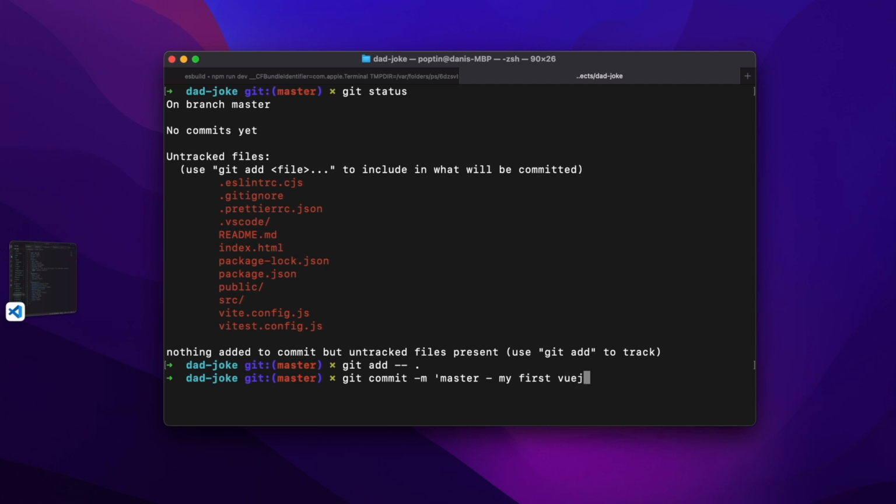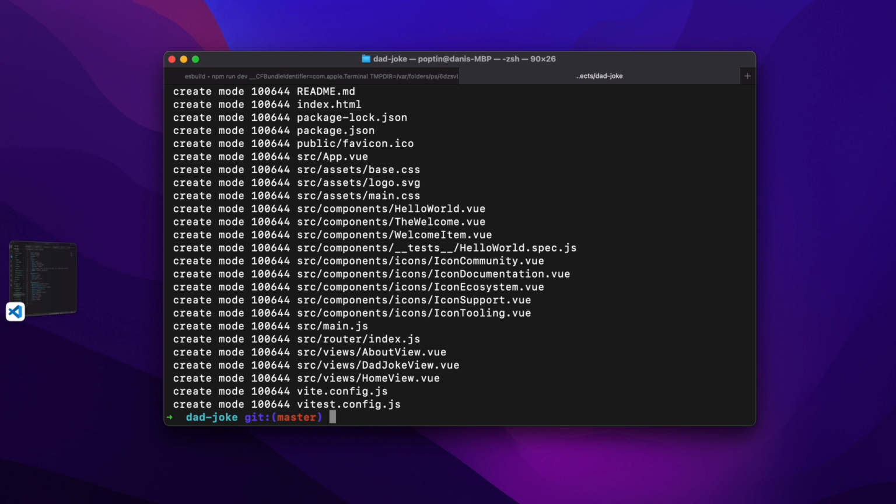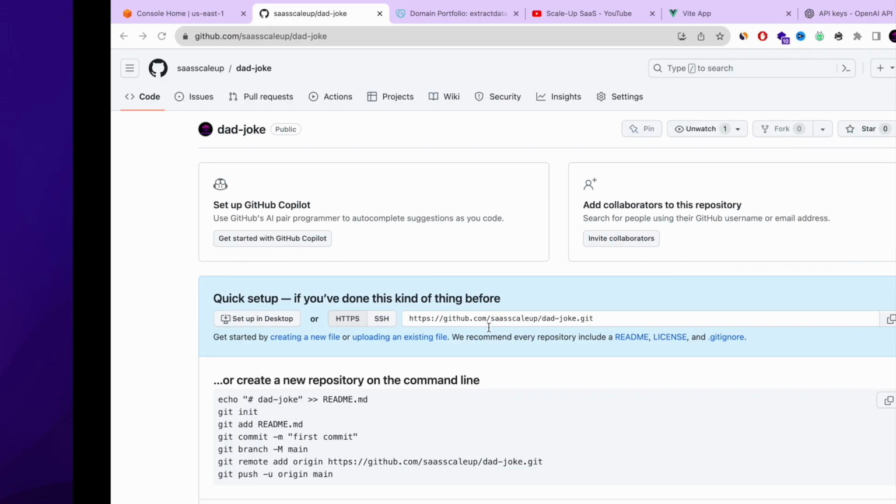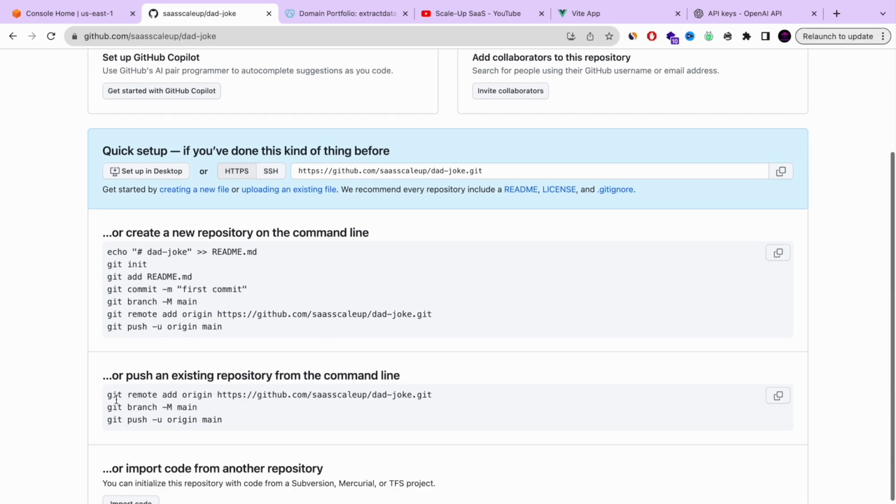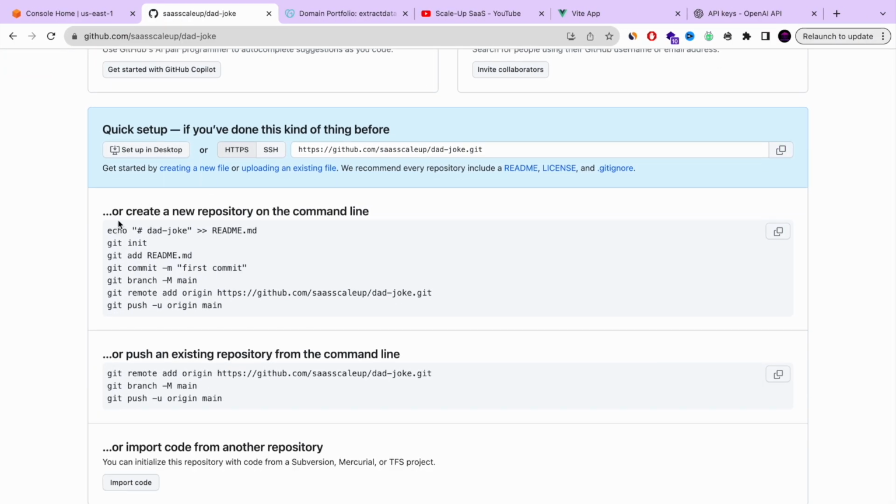Master, my first Vue.js joke web app. Very simple, guys. I told you, less than a few minutes. Okay, so we did everything, but before I do git push, I need to add the remote branch. Don't forget it. After you add the remote, you can do git push.